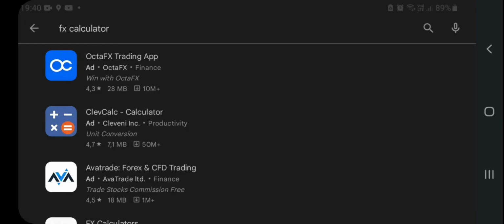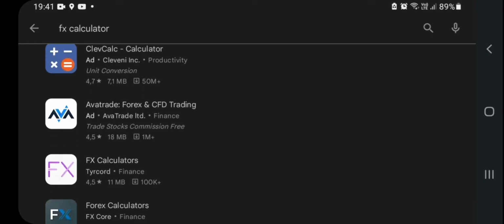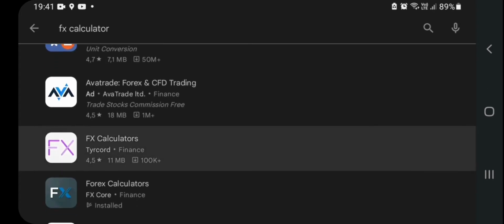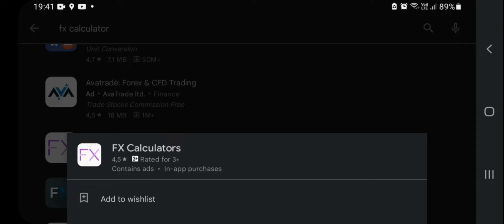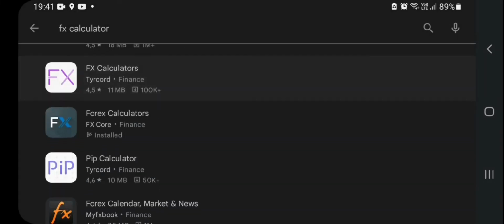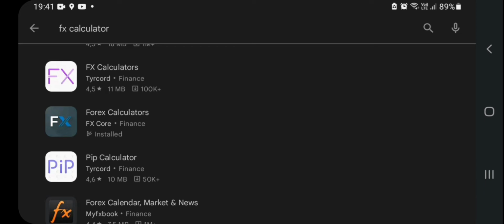So let's first come here. You can find this app by typing FX Calculators in the Play Store. This one is the one that I installed. You can see it's written installed. I already have it. It's the one you can use to do exactly what I'm doing here. So now let's go to the charts.